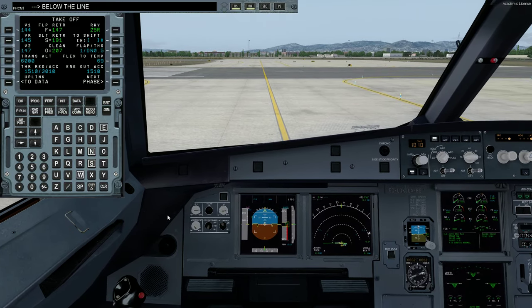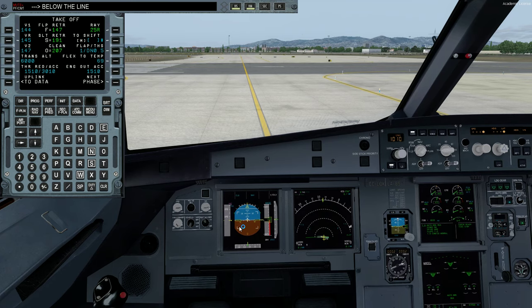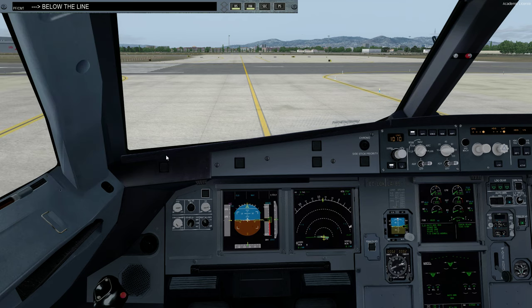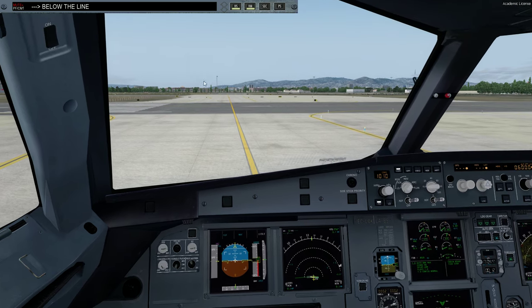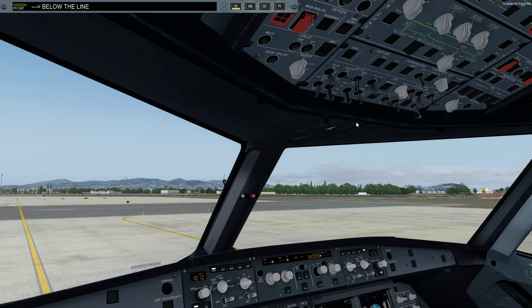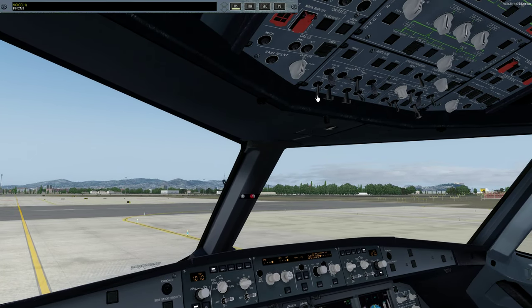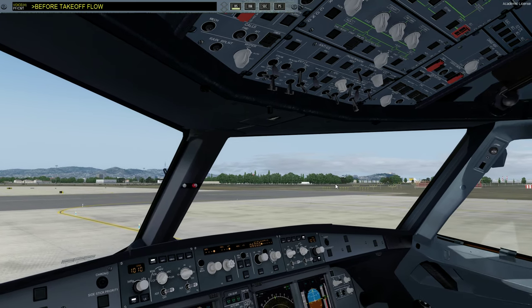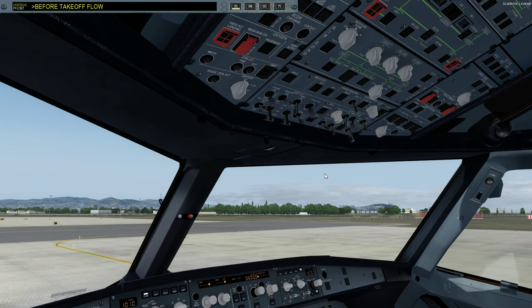Even after you've done the checklist, it is still important to do it because he's going to tell you V1 and rotate and all that. So make sure that's set correctly. Once that is done, if you're cleared for takeoff, or cleared to at least enter the runway, you go ahead and enter the runway. Make sure this is set to takeoff. Approach path clear of traffic. And once you set the nose light to takeoff, he's going to do his flows for the before takeoff procedure.